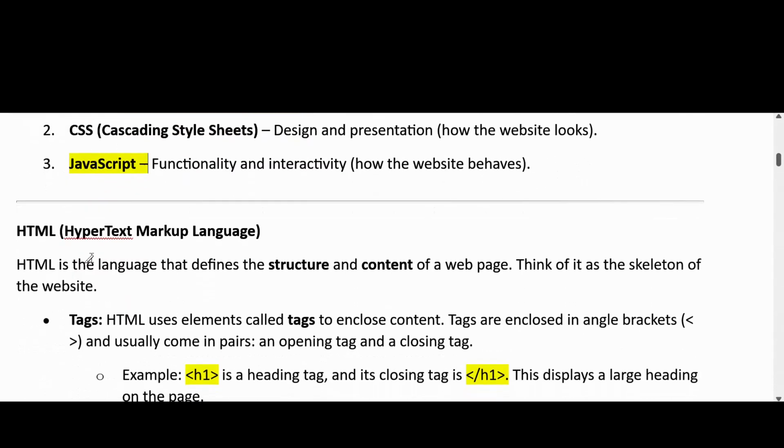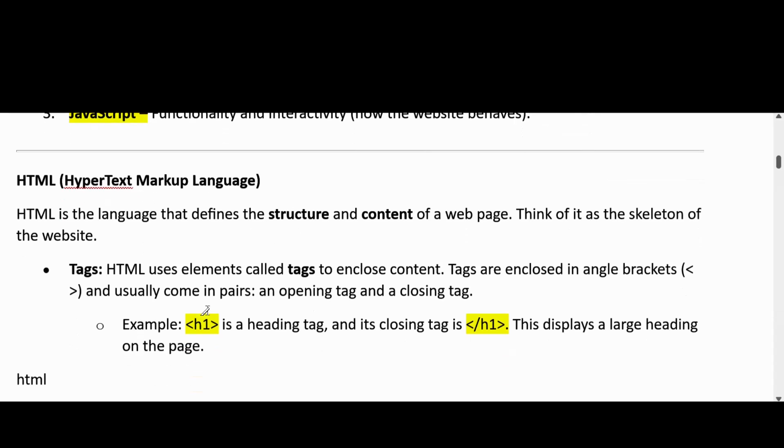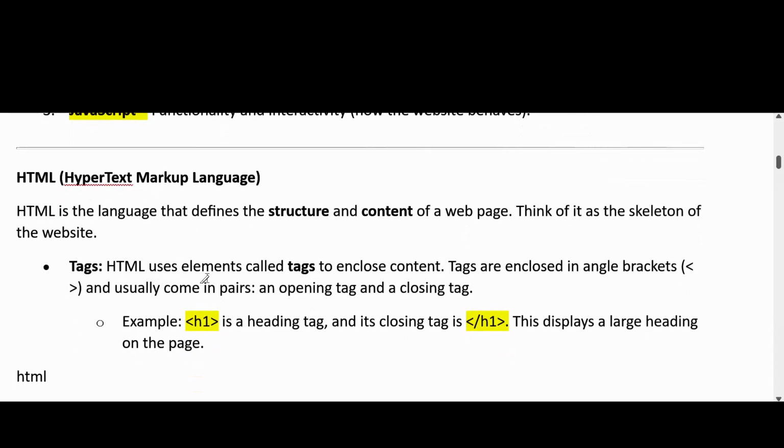So now let's take the hypertext markup language and explain it in small details. As I said, don't worry about the theory part. Just know a gist about what a website is and what makes websites complete. When we go to the programming aspect, we will go into more details. So HTML is the language that defines the structure and contents of a web page. We can think of it as the skeleton of the website.